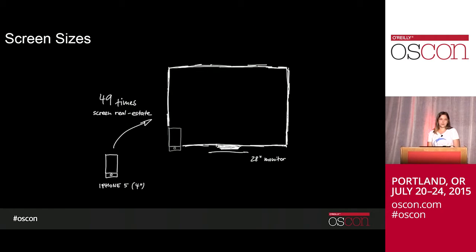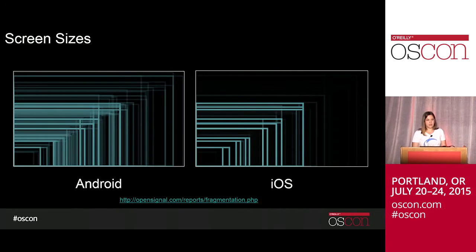I'm not sure if you ever thought about screen sizes in this way. An iPhone 5 actually fits 49 times into a 28-inch screen, and it is really hard to decide how your application should look so that it is still good and usable in both use cases. So your app should somehow be able to adapt to all these screen sizes. And it's not like we have only one screen size for laptop, one for tablet, one for smartphone. If we have a look at this statistic, on the left side you see all possible Android screen sizes, and on the right side we see iOS. So there's really a lot of stuff going on.